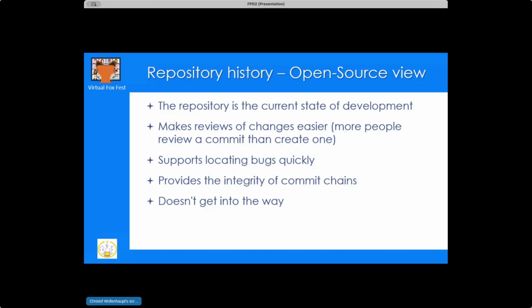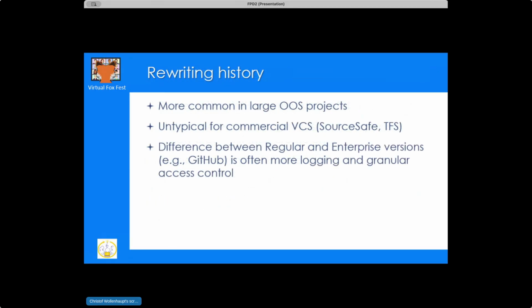It's also because in Git, every commit is based on the previous commit and is basically cryptographically chained. You cannot just change a commit in the past without it being noticed. So the integrity is very important for open source projects. And other than that, they just don't want the history to get in the way of working. So rewriting history is something that is very common in open source, but it's not very typical for corporations.